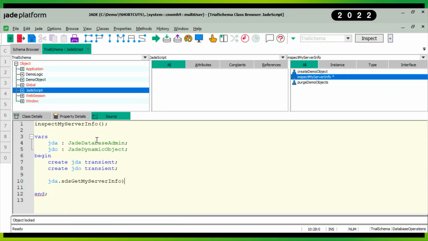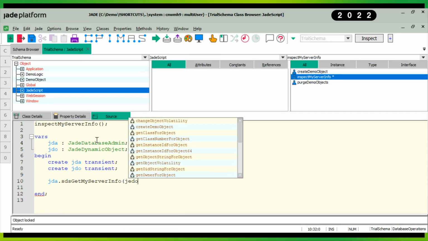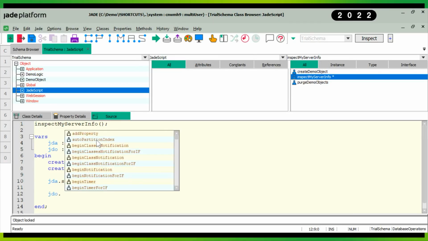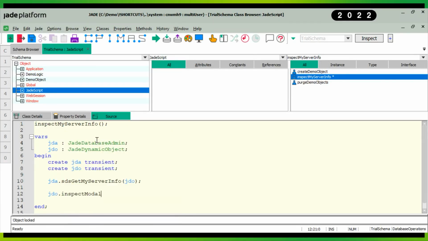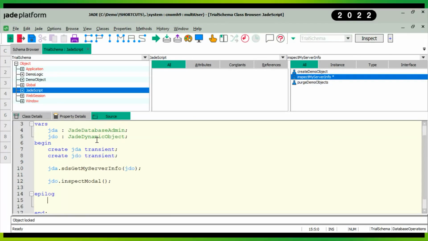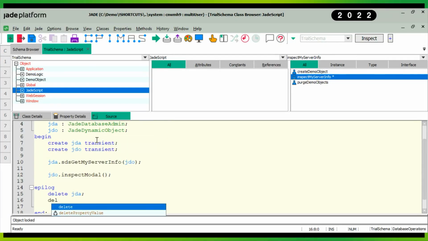And now I will call the method on JDA SDS getMyServerInfo with the JDO object as a parameter in there. And now I will just do a JDO inspect modal. What this will do is inspect the JDO object in a modal, which means it will pause the execution so we can see what's happening. And then I will clean everything up, so I'll delete my transients. And then I will run this.